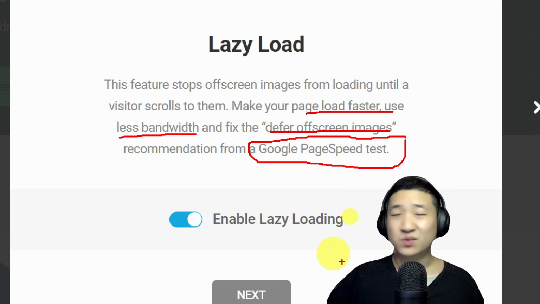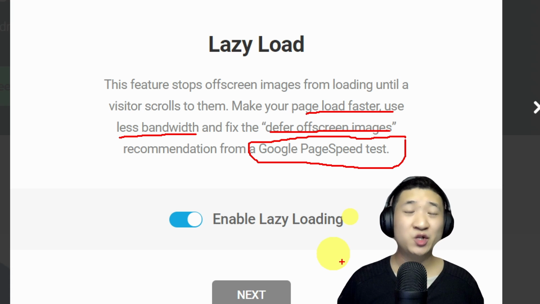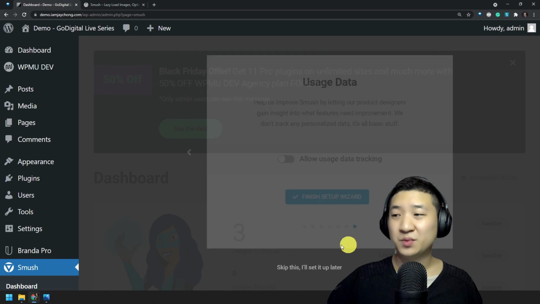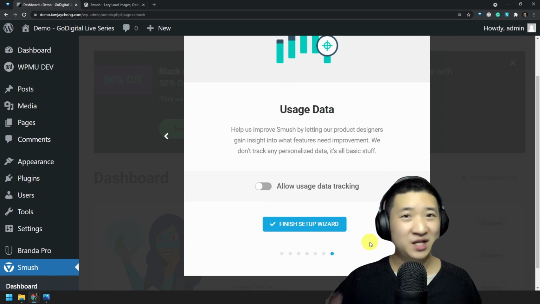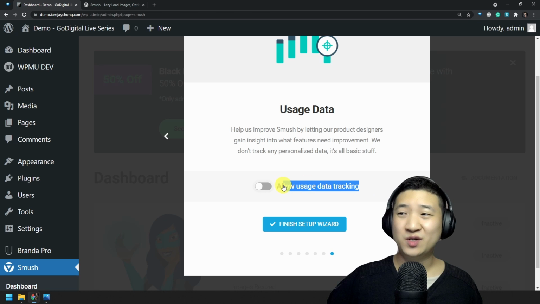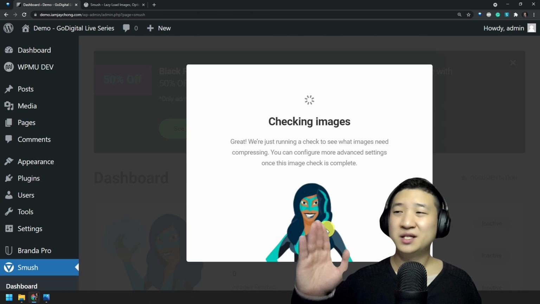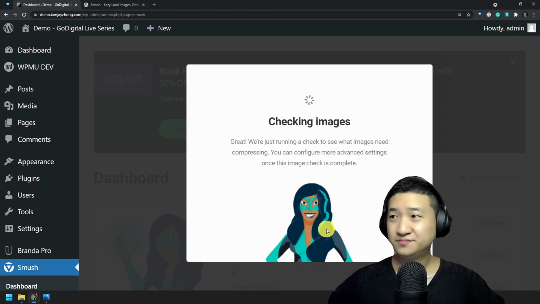Lazy loading is one of the confirmed success techniques for you to optimize your web page loading speed. So I will take this one as well. And next, for this one, it's really up to you whether you want to send your usage tracking back to the plugin developer. For me, I don't take it first. Okay, I'm going to click this button called finish.